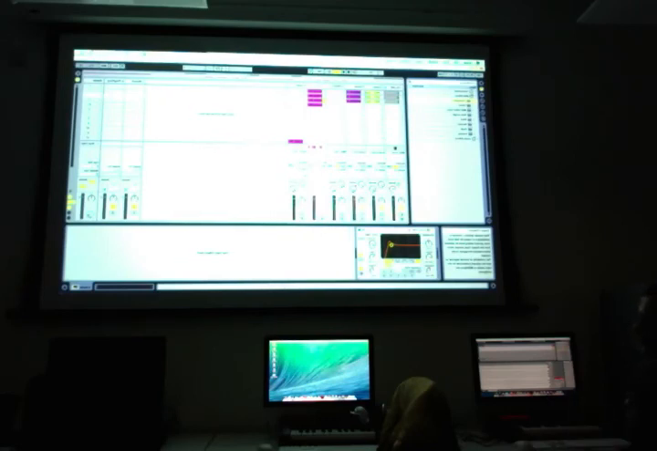To be fair though, the way they're doing it is that Machine, Logic, Reason, and Ableton are pretty much similar. Like, all these programs. Well, they all copy each other's features. Yeah. At the end of the day, that's just how it is.